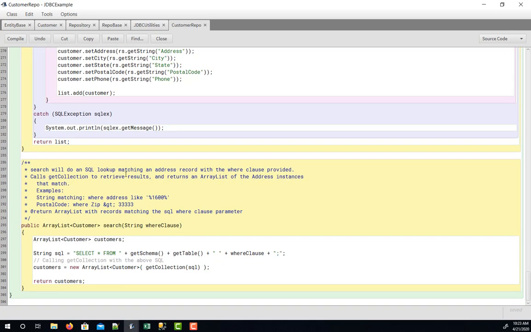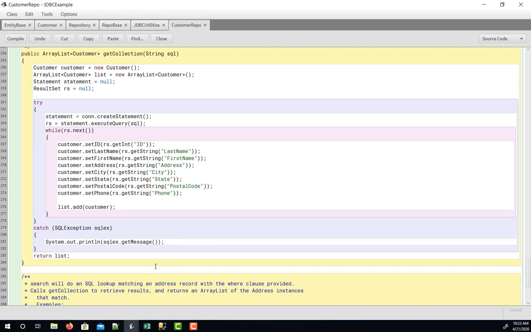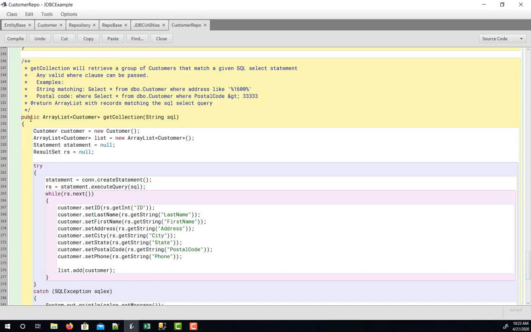The next method, the last method, is search. And the search method does a SQL lookup where you simply provide the where clause. And really that's what we care about since we're working with individual tables. In the case of the where clause, we provide that and it builds the full select statement and then calls get collection. Now, you could almost even make get collection private if it wasn't required in the interface.